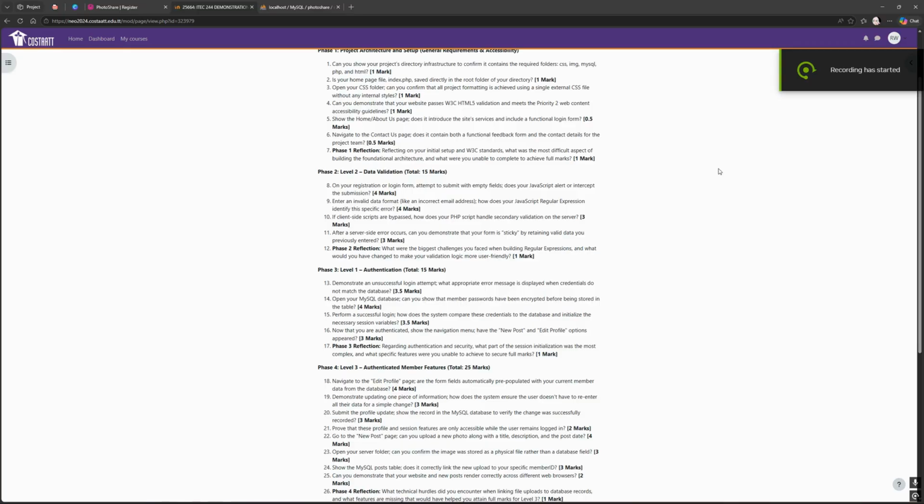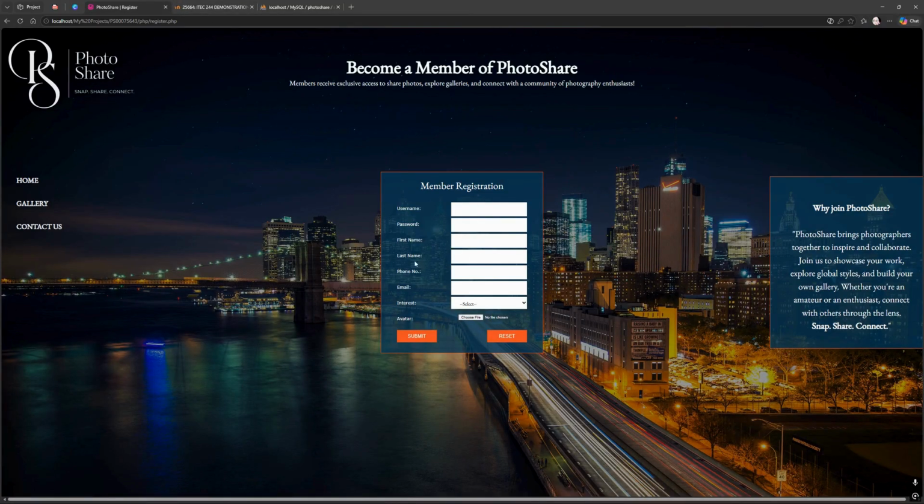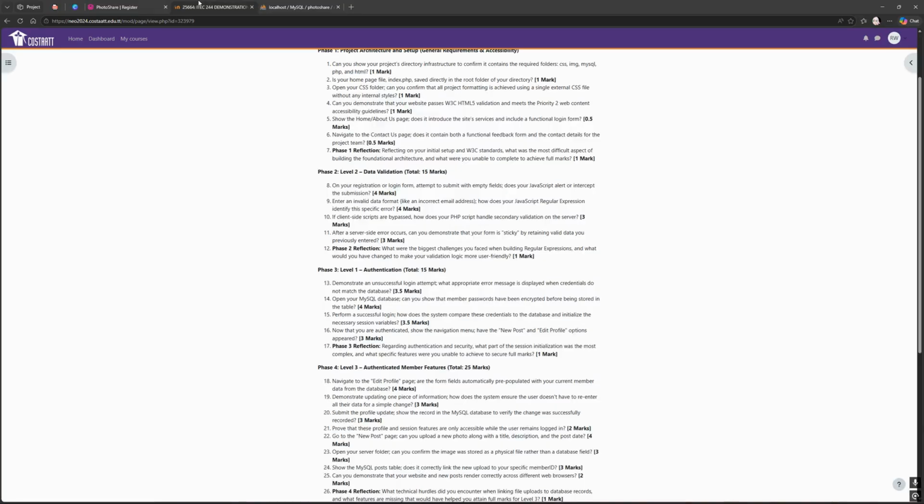Number 8, on your registration or login form, attempt to submit with empty fields. Does your JavaScript alert or intercept the submission? Empty fields, all the fields are empty, submit. So yes, the submission is intercepted.